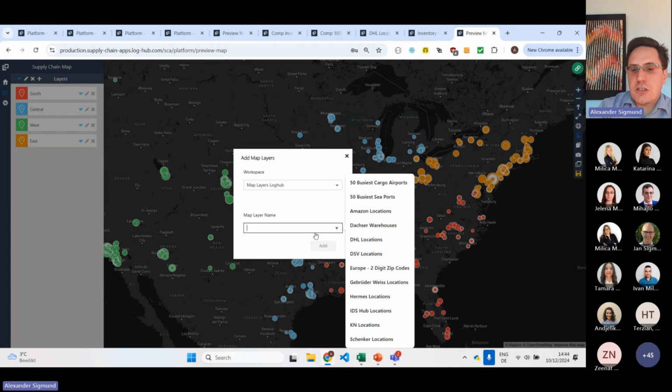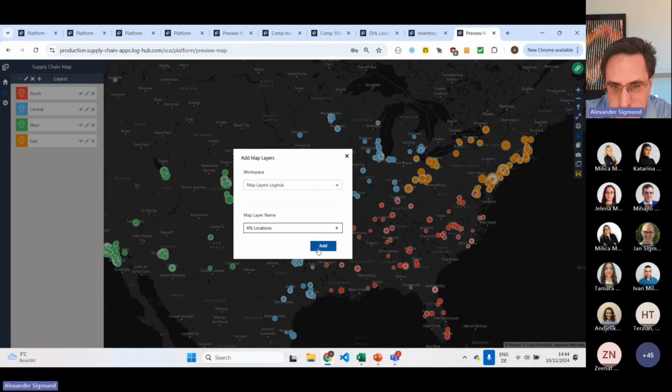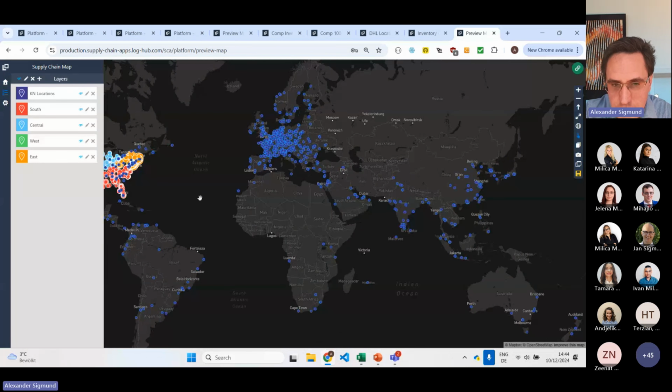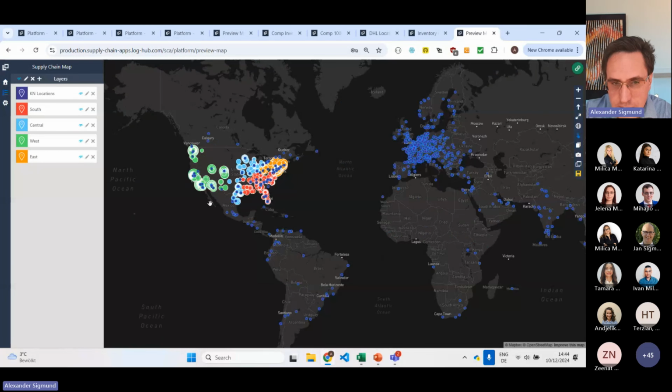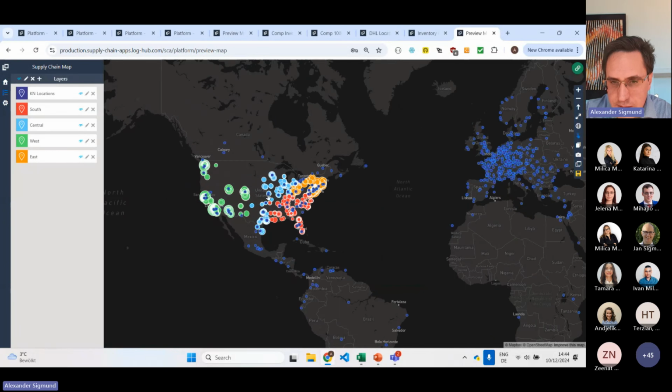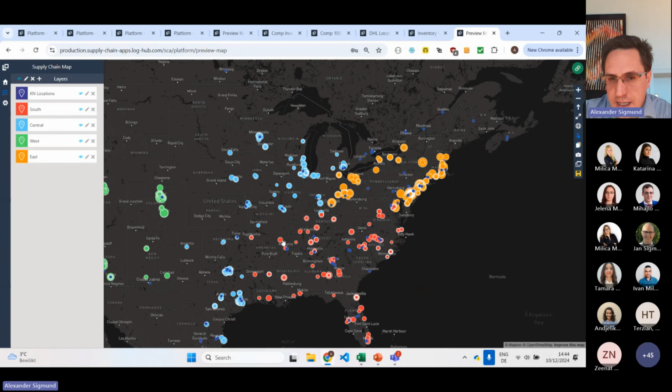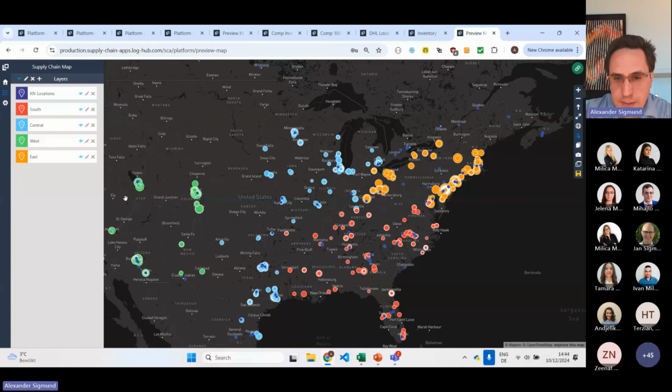And now you can actually add, for example, these relevant locations, because here we have our customers in the US. So I think it would make sense to use the locations from Kühne+Nagel because they are really present worldwide. So they have relevant locations also here in the US. And now with one click, I actually added this data into the map.